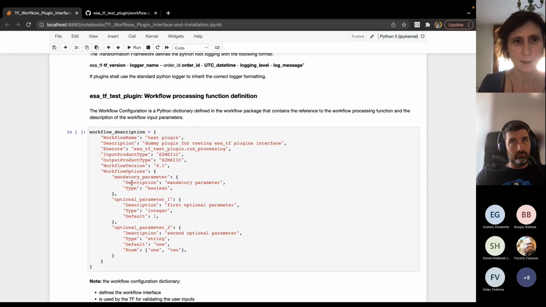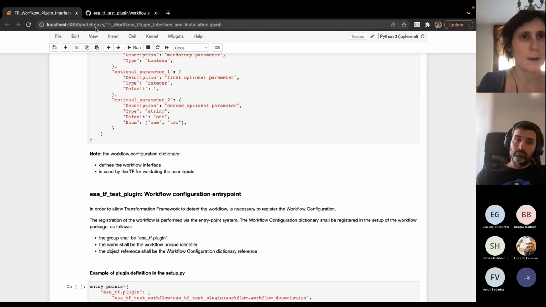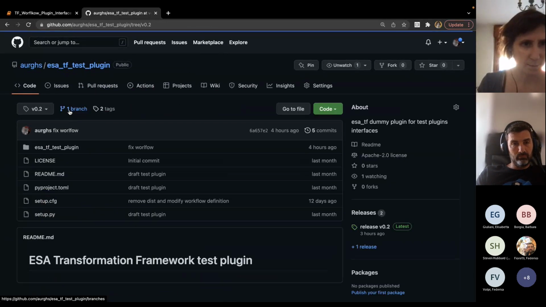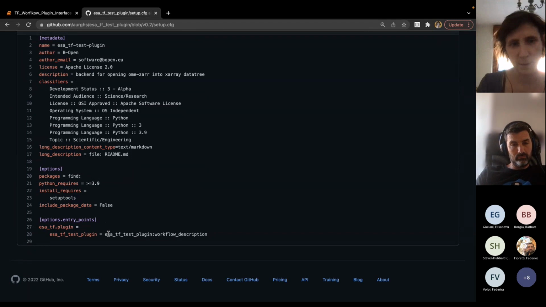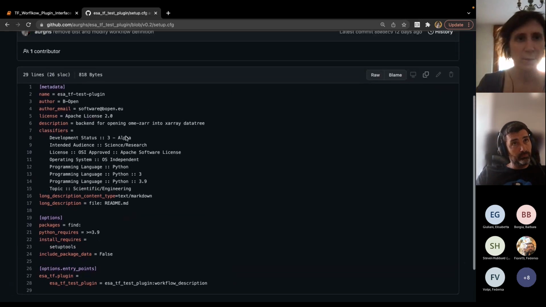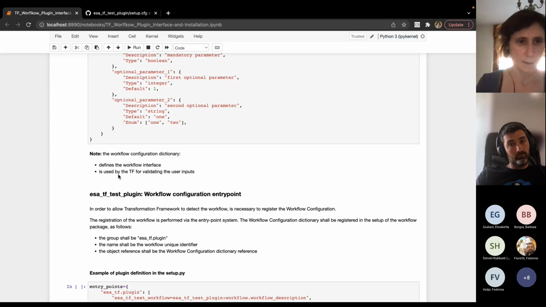Now this is the workflow description, and now I will show you here in GitHub the plugin. The workflow description is declared inside the configuration in this way. You can declare it inside the setup.cfg or in setup.py, but it's the same. Okay.